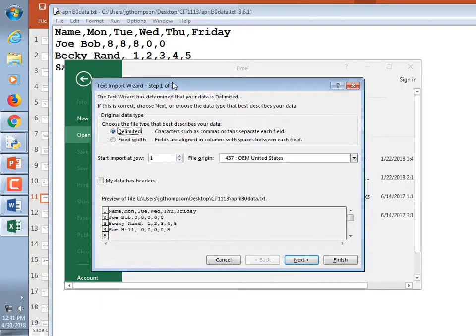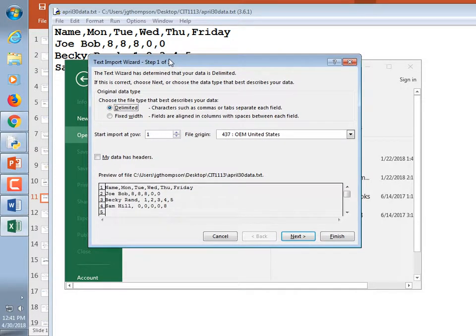And it comes up with this little dialog called the Text Import Wizard. So it's delimited, delimited by characters such as commas or tabs. My data has headers. Well, it does. We have these things up here.